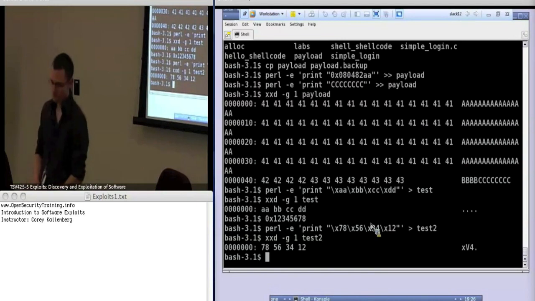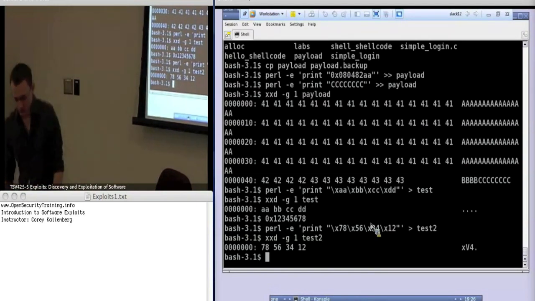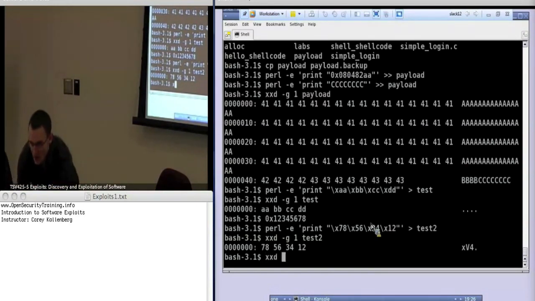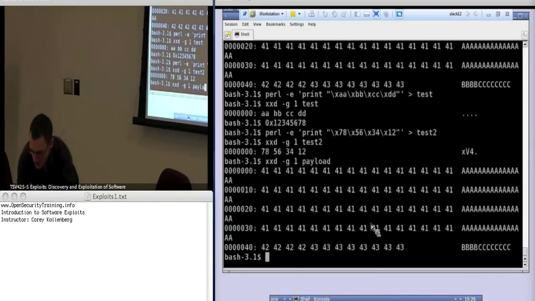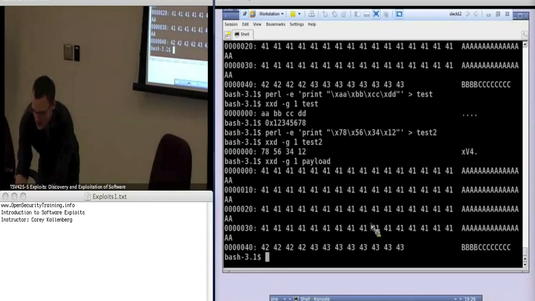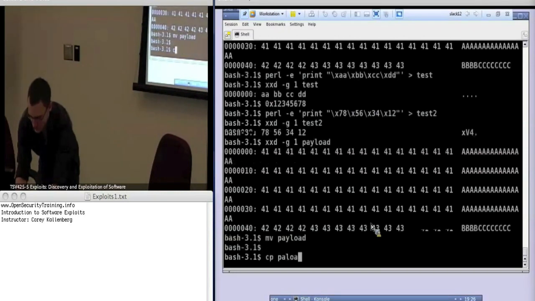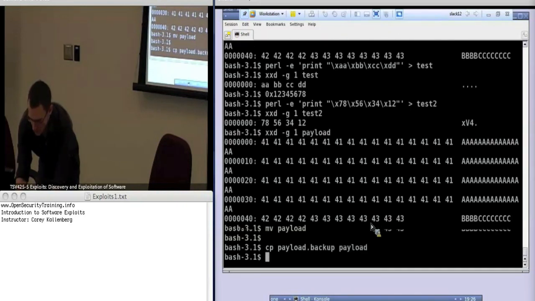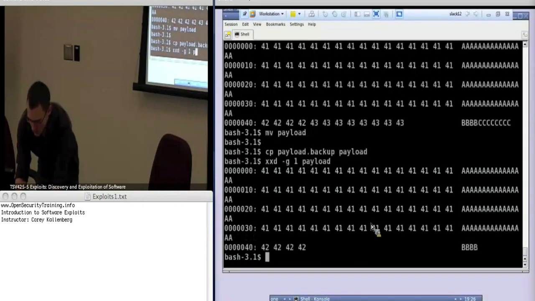Okay. So, I think I messed up my payload file. You remote people shouldn't be having to do this. I just did this because I messed up my payload as part of a demonstration.